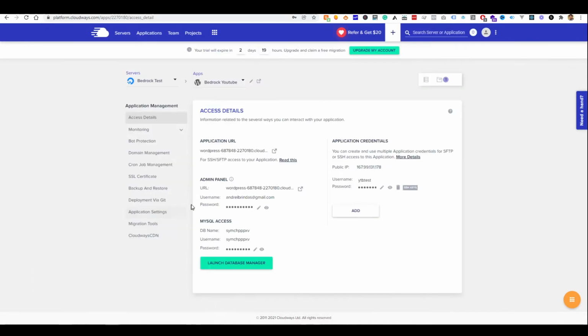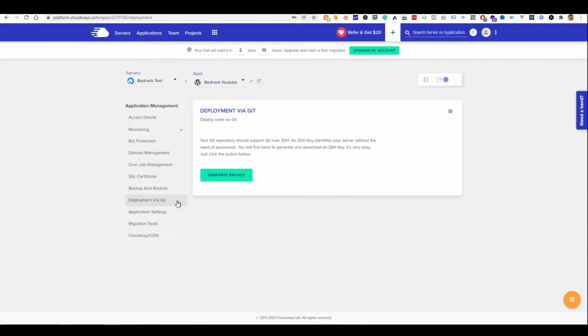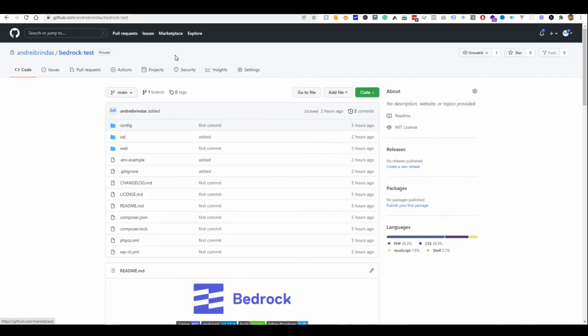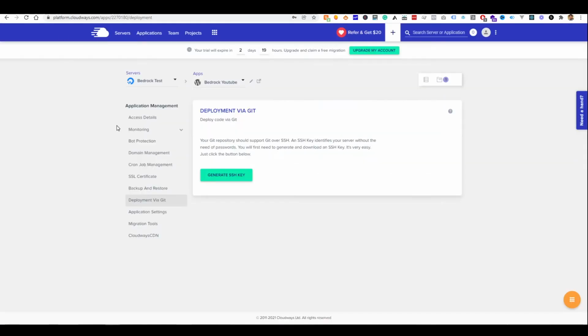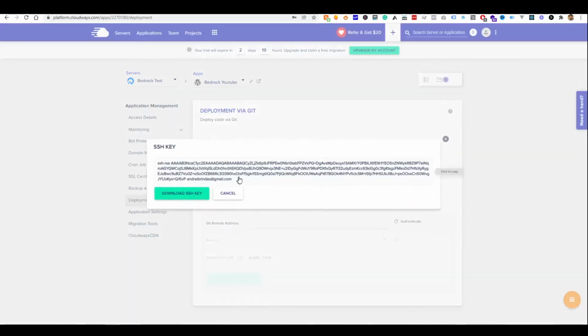Now we have done that because we want to deploy the Bedrock installation with Git. So back in the Cloudways dashboard, on the app dashboard, go to Deployment via Git, and now we have to connect our GitHub account. I'm going to show you with GitHub, but it's similar with Bitbucket or another cloud Git provider. So I'm going to generate an SSH key.